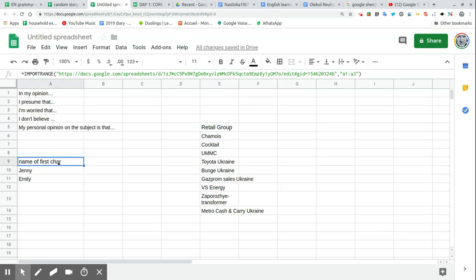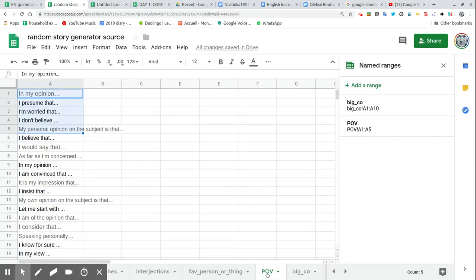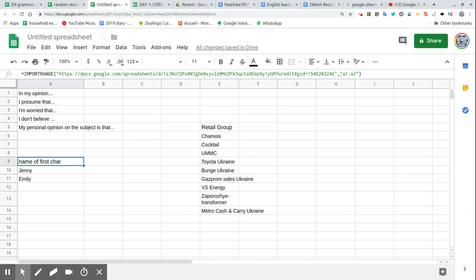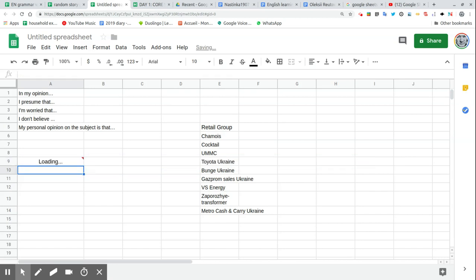And I did the same thing down here, but in this case, I used the sheet that it pulls, the very first sheet. But if I want to get a different sheet, then I need to use the name of that sheet. And in this case, we'll use POV. So POV, and then the exclamation mark, POV, bang, A1 to A3. That should work. There it is.